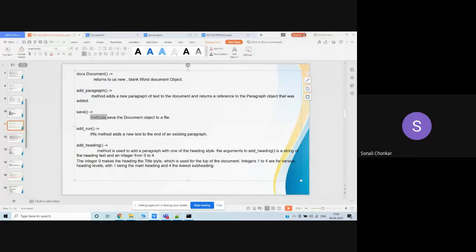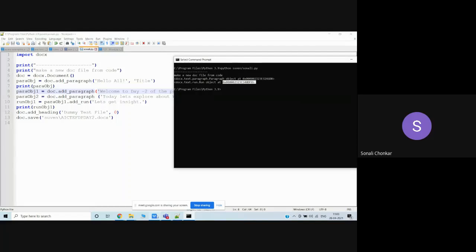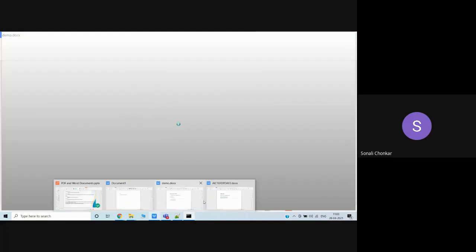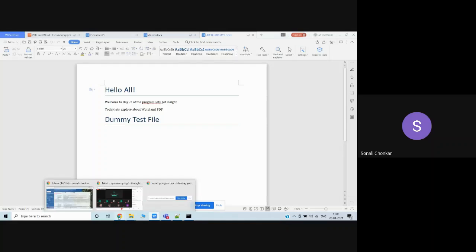We have then the add run method. Now if you come to see this, I printed this, and post that when I did the add run in my Word document, if you see, it got added at the end of the line. Let's get inside. So what does the add run method do for us?